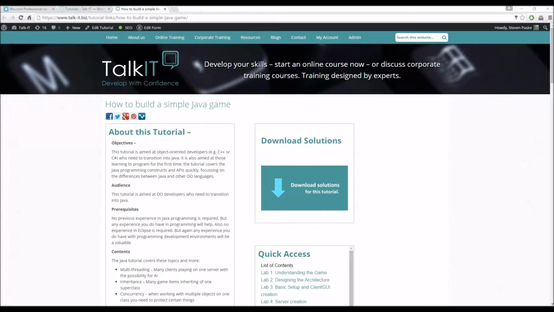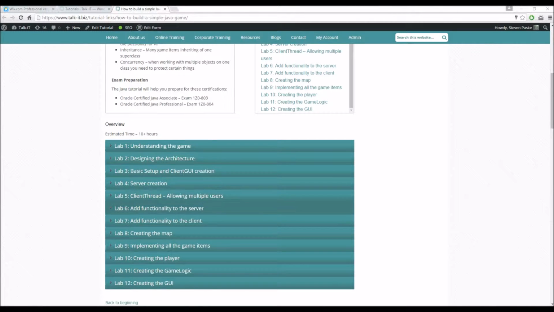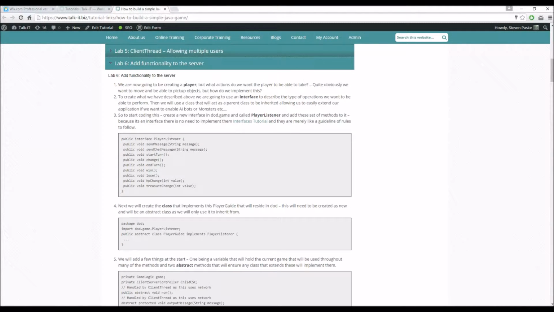So this is going to be lab number 6 of the simple Java game. Lab number 6 is going to be adding functionality to the server. So looking at the server, we're going to be creating a player effectively.